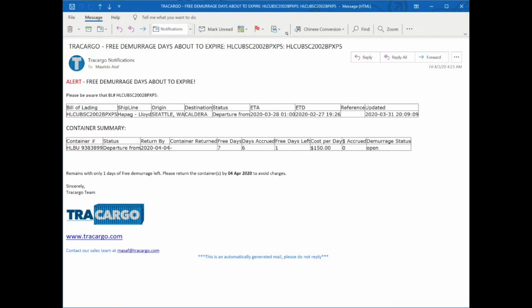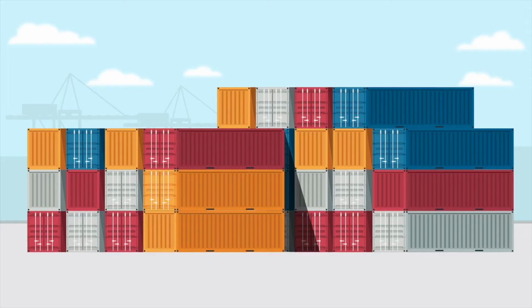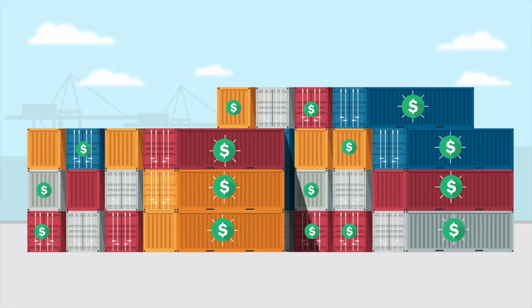Tracargo will alert you about free demurrage days and will help you keep track of when these are about to expire. This is how you can translate using Tracargo into dollars saved.